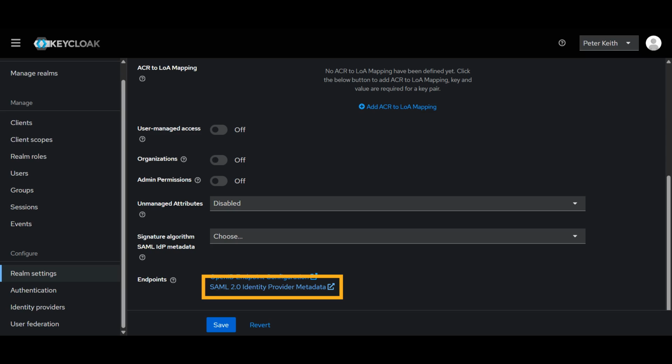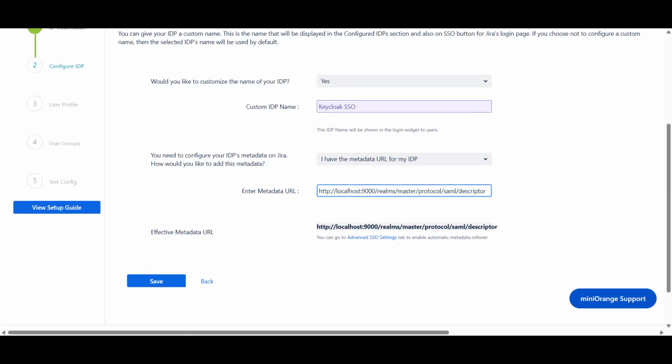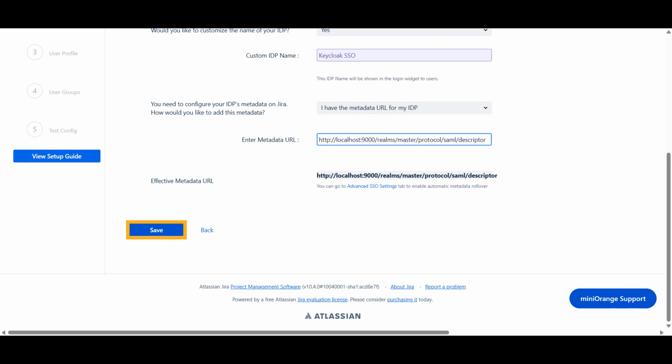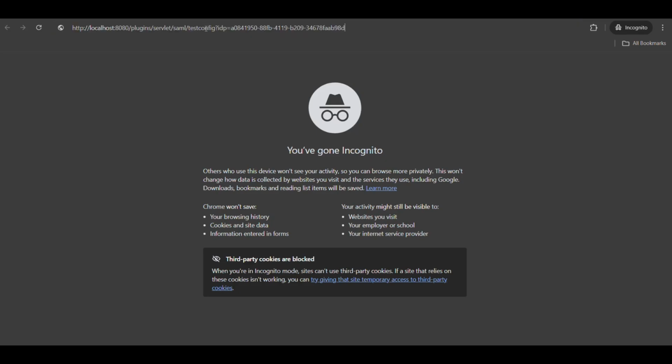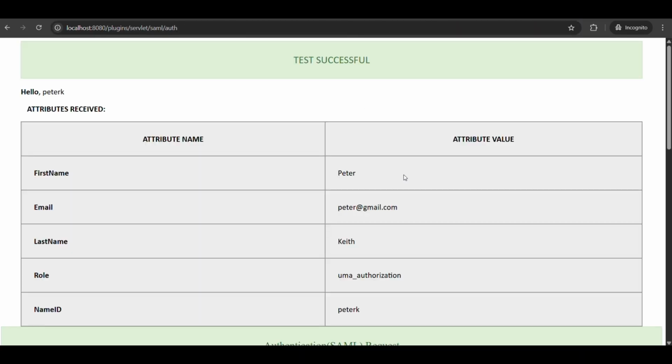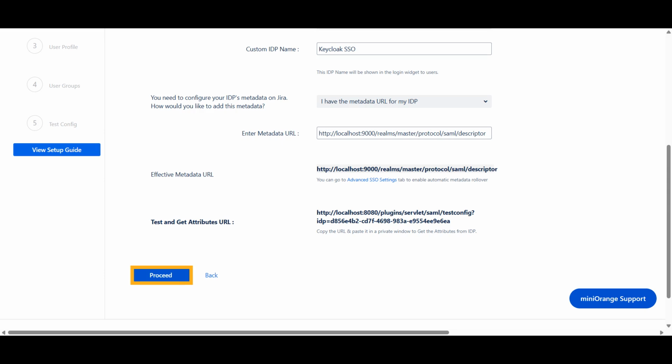Right-click and copy the SAML 2.0 IdP metadata URL. Paste this into the miniOrange SAML console and save the configuration. Click the link to copy the test URL and open it in a new tab. Review all details to confirm the integration is successful. Proceed to the next step in your application setup.